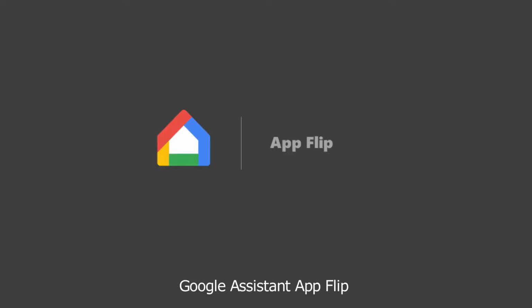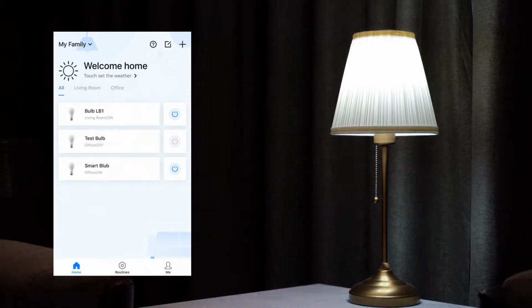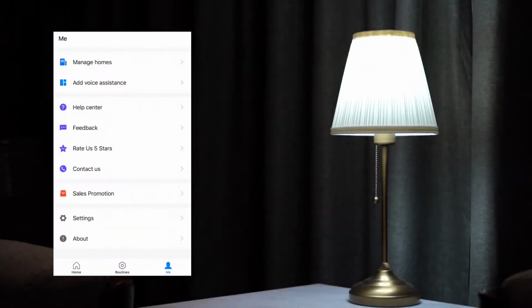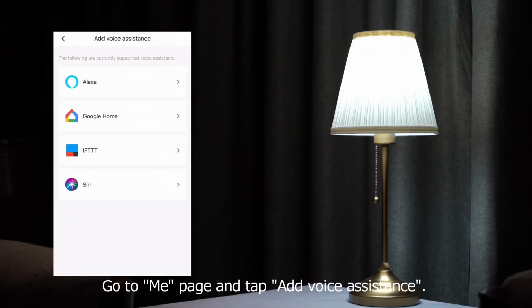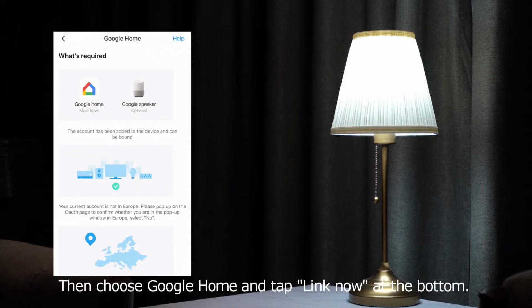Google Assistant app flip. For Google Home it's almost the same. Make sure your device is online. Go to the Me page and tap Add Voice Assistance. Then choose Google Home and tap Link Now at the bottom.